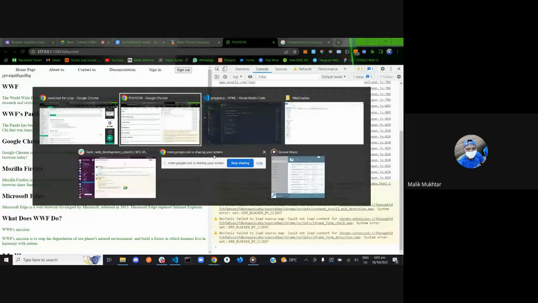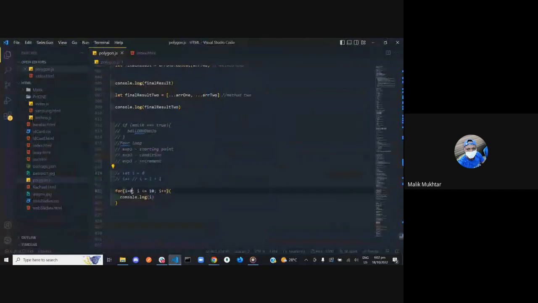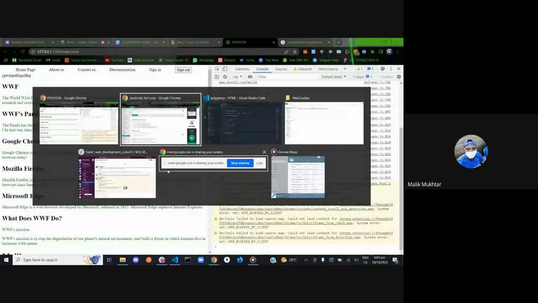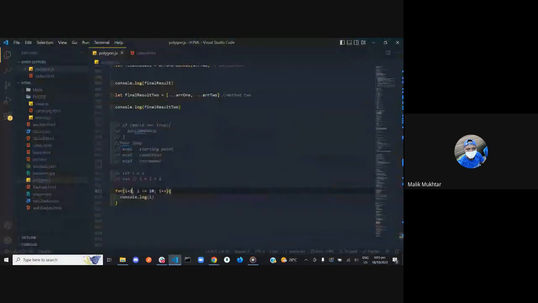If I want to start from 1 now, all I have to do is say I starts from 1, and I click save. On our console we can see 1, 2, 3. So let me explain how it works. Now I is equal to 1. That's our starting point, right? Are we together? Yes. I equals 1.